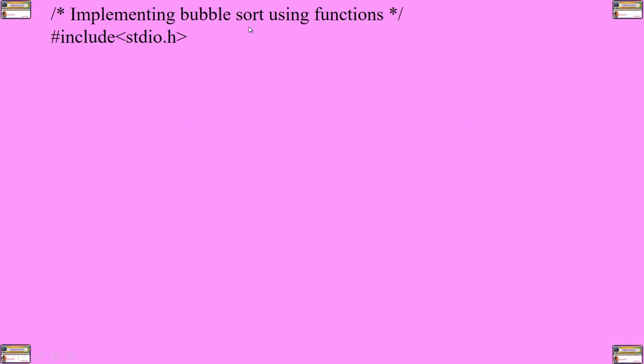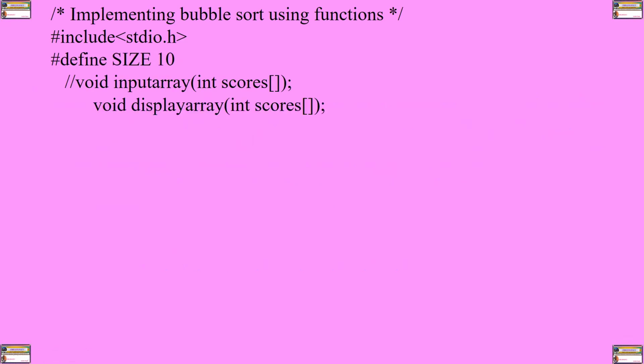So our comment is implementing bubble sort using functions. Then we are defining or declaring a constant by the name size, which is supposed to hold the size of the array. And then we have our function prototypes here. The first function is called input array. It's not going to return any value, but it's going to receive an array called scores. The next one is a function called display array. It is going to receive an array called scores of type integer.